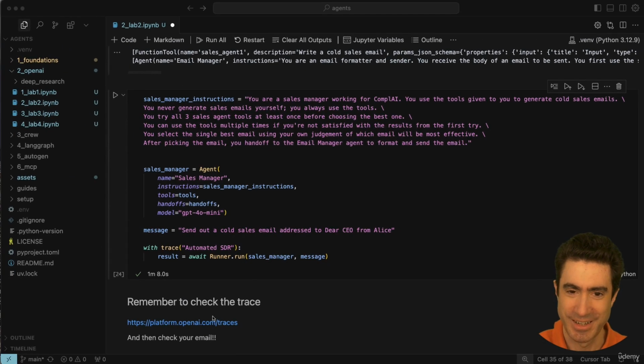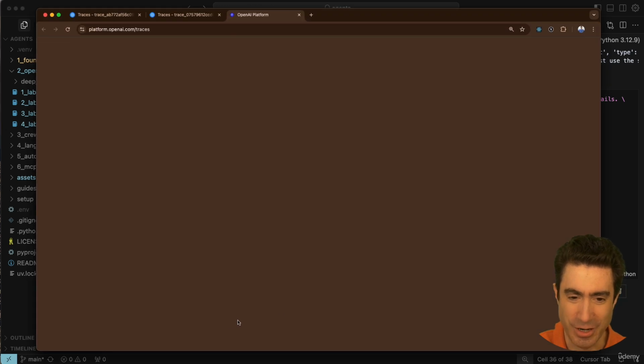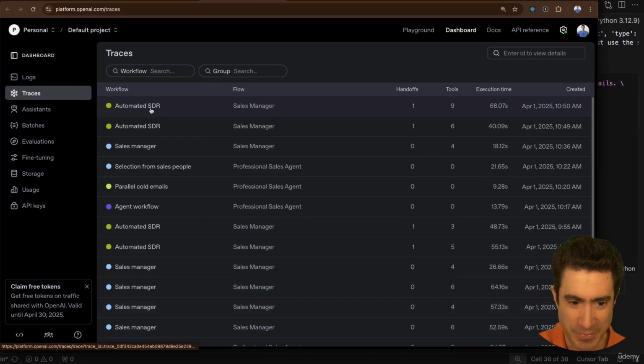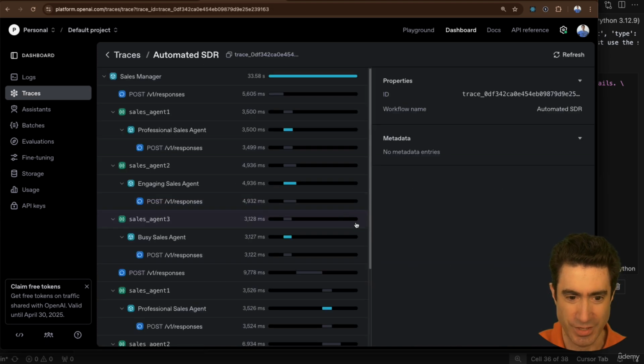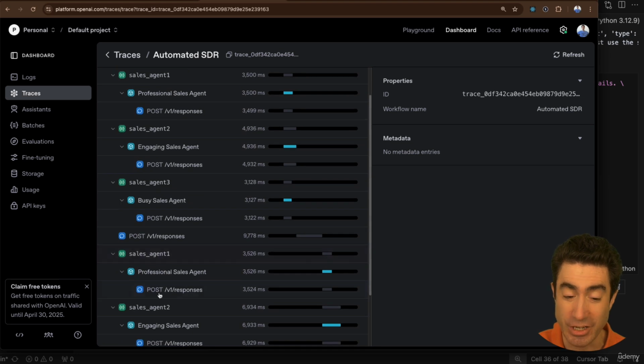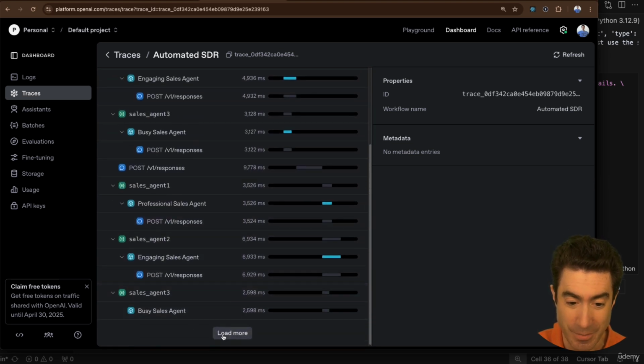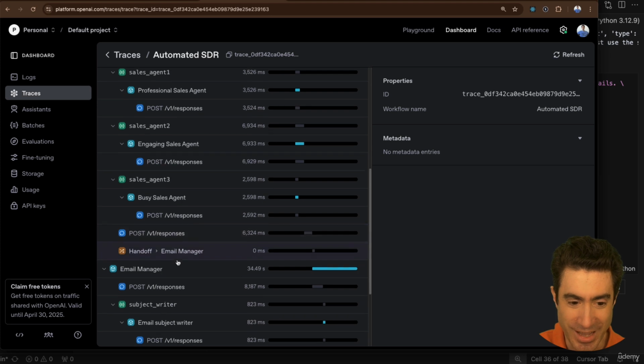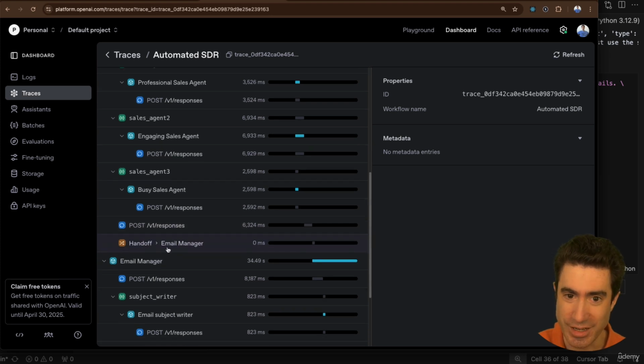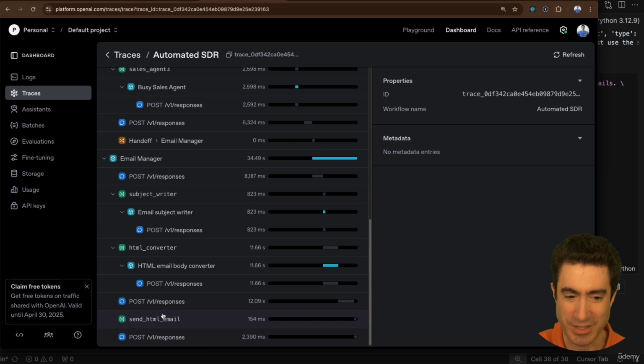There we go. And importantly, we now have to go and look at the trace. So the trace, here it is, automated SDR. You can see how long it took. It used 9 tools. Let's go and have a look. So it came in and it used Sales Agent 1 and 2 and 3. And then look at what happened. It went back and used Sales 1, 2, and 3 a second time. Load more. And then this was the handoff. You can see here shown. Then it goes to the email manager, and then that goes to the subject writer, followed by the converter, followed by the send email. And you'll see that control does not then come back.